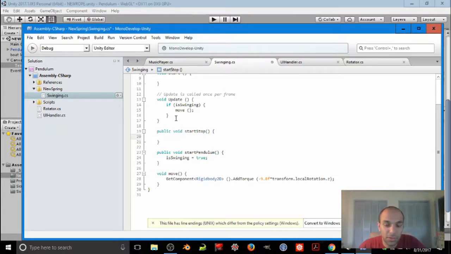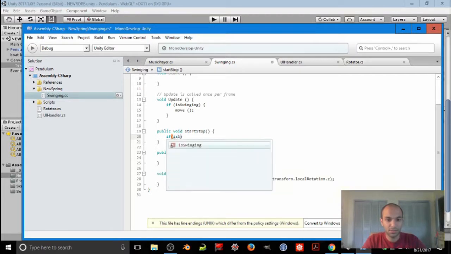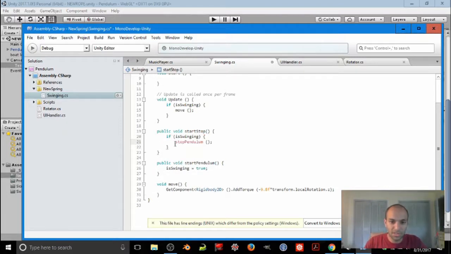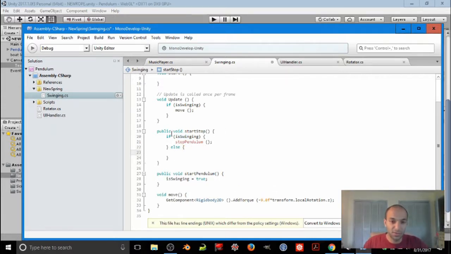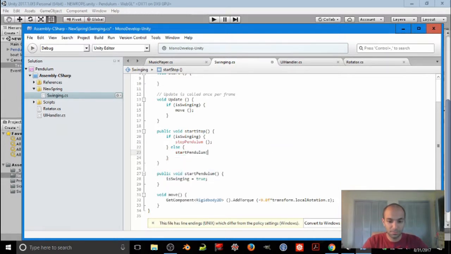So what I'm going to do here now is I'm gonna say if is swinging. So if it's already swinging, then stop it. Notice it's red because I didn't define this method yet, but we will do it in a second. And then else, that means if it's not swinging, if it's not whatever you said here, then start the pendulum. Start pendulum.